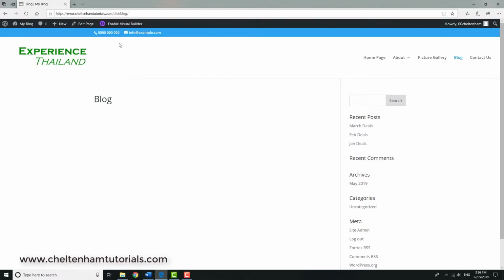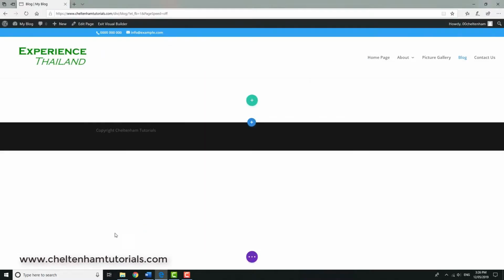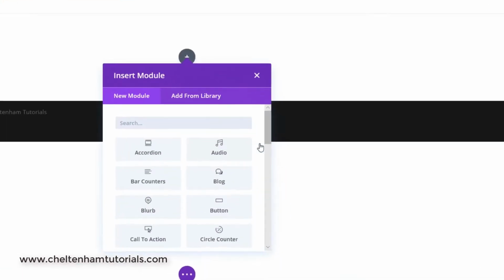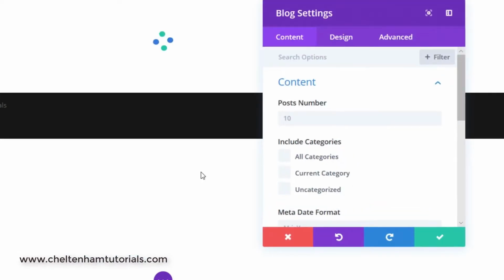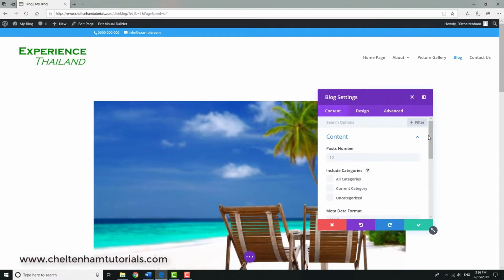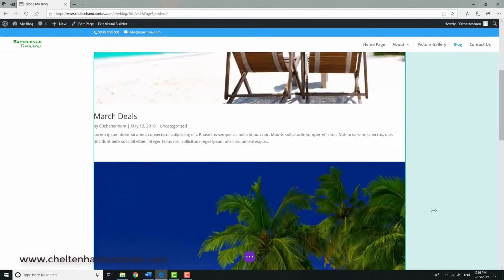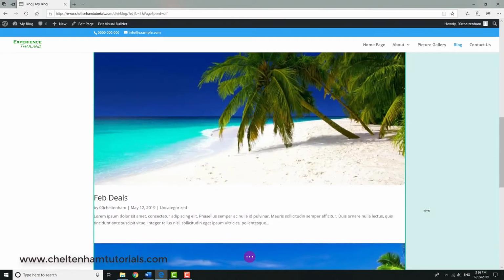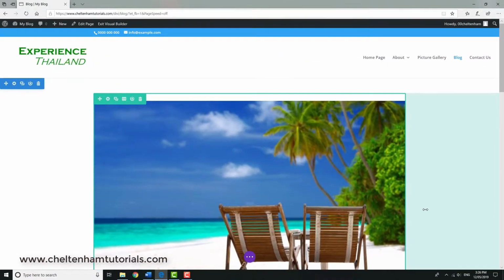So what I have to do is to enable the visual builder here, go and start building. I use the default, and what I do is I insert the blog module. Now with the blog module, if I just save that, by default it's going to look like that, which is not so interesting. So we want to go and customize this to make it more appealing.